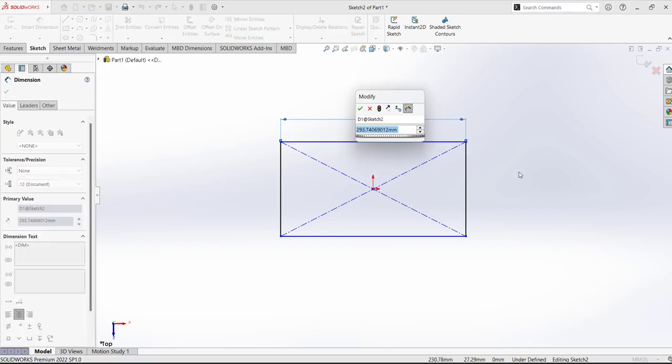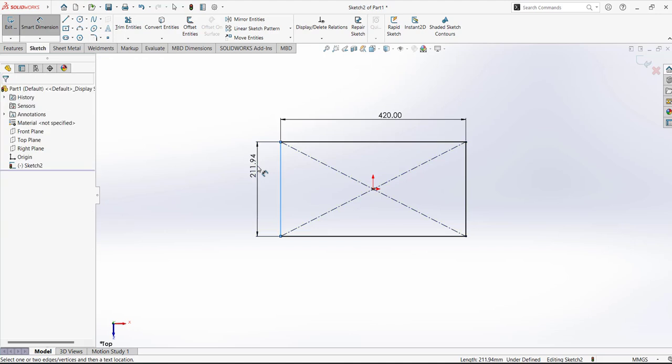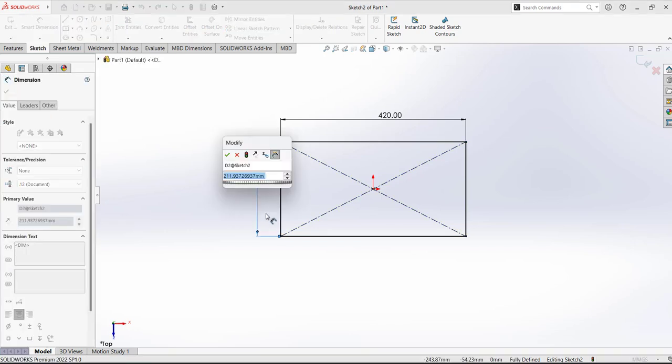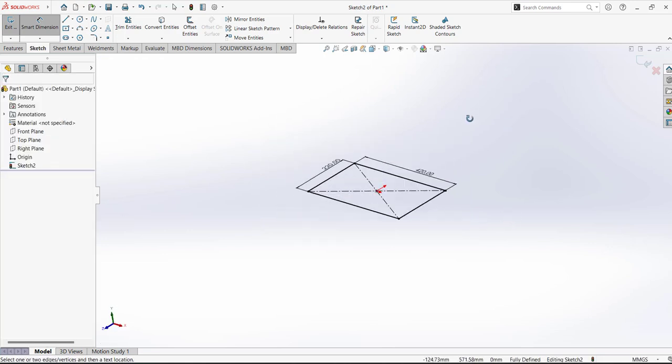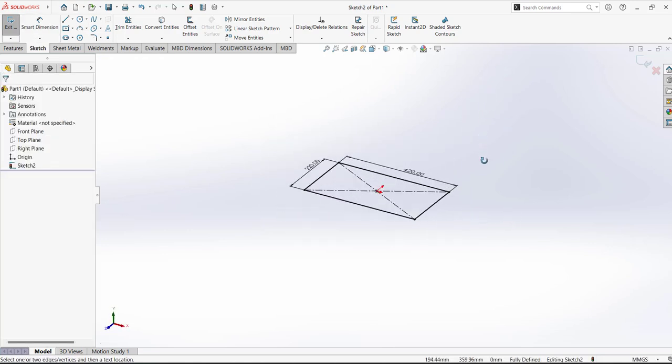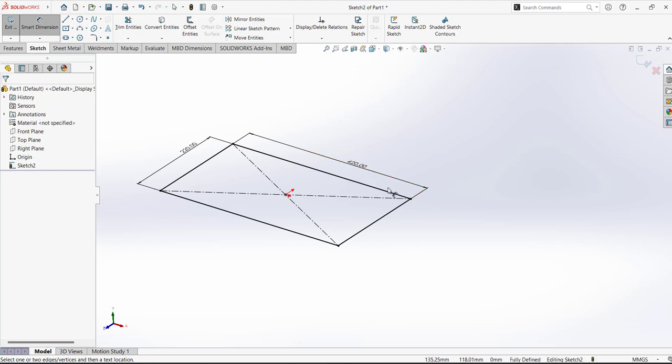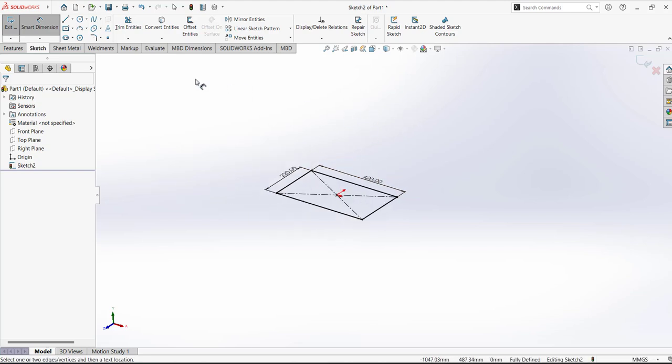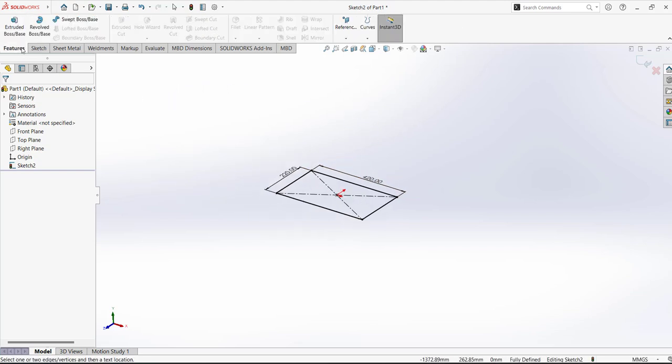We'll make some dimensions here. I'll say it as 420 and the second value we'll put here is 220. Now I'll make this sketch a little bit inclined so as to recognize the direction of extrude. Then we'll go for the feature command and then we will say first extrude boss feature.